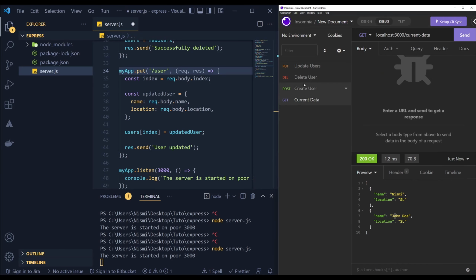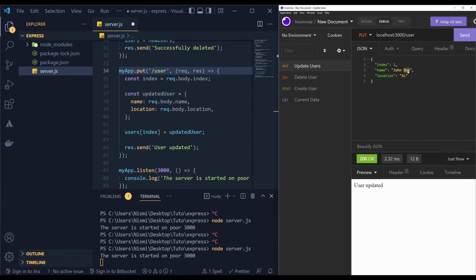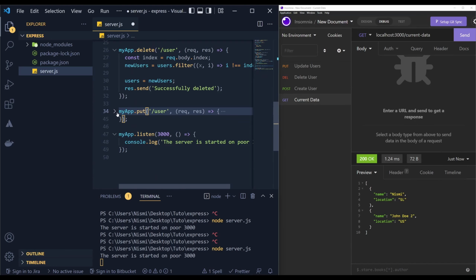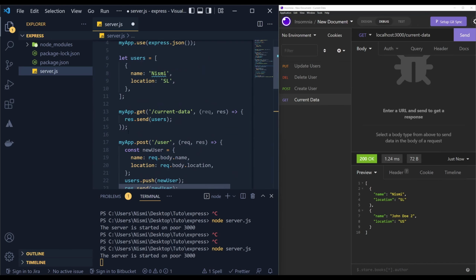Right, it's changed. If you want to change it again, let's say John Doe 2 and then US. Send it again. User updated. Check the current data. Right, John Doe 2. Yes, it's updated. Right. The only thing missing is another get method to check one user.